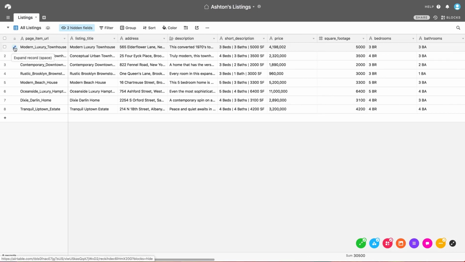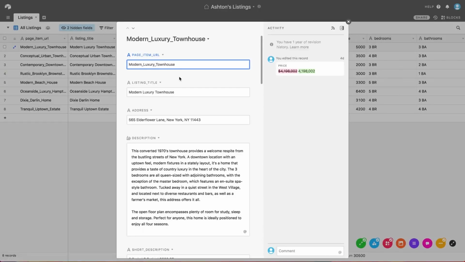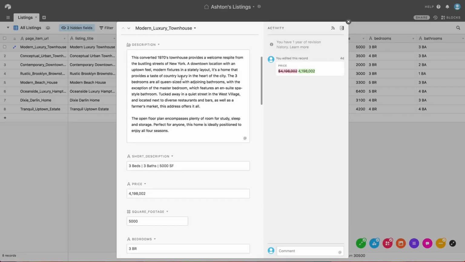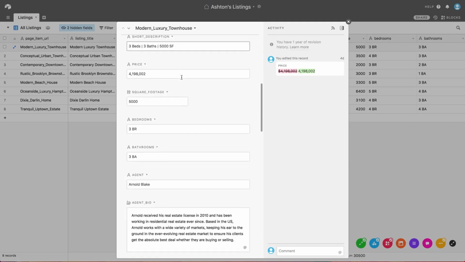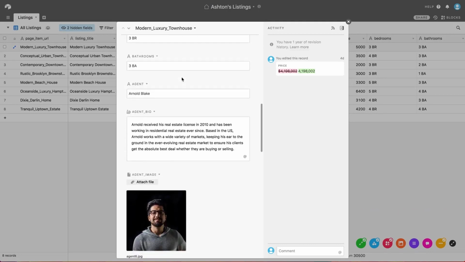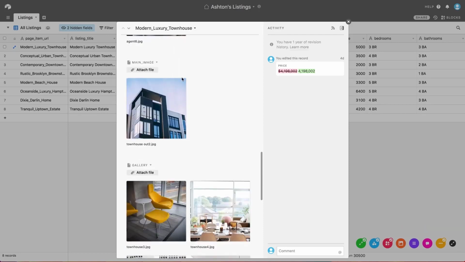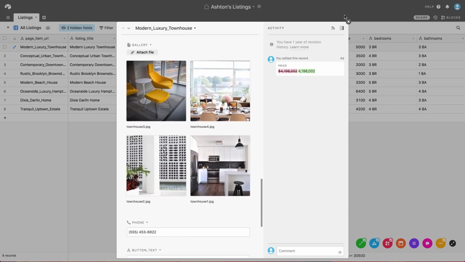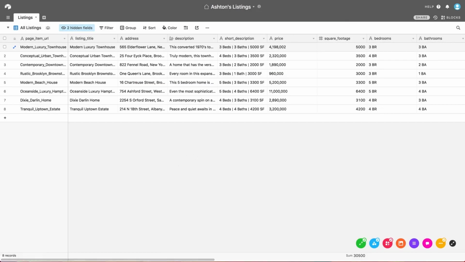So for example, let me click to expand this first line item, our modern luxury townhouse. And this view places all of the row elements into a layout that feels a lot more like a page. So if this mode feels more natural to you, feel free to build your rows out in this expanded mode. Now let me close out of this for now and jump back to Without Code.